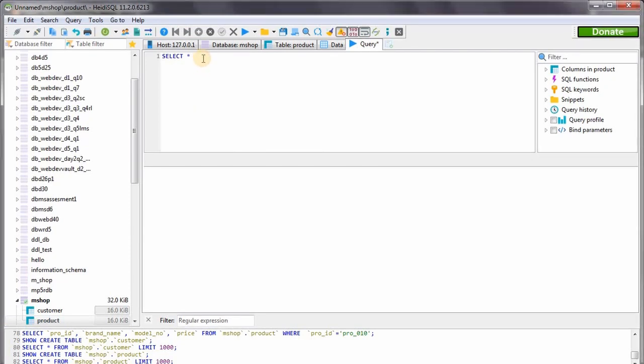Then we have to mention the keyword from. Now we are going to mention the database name and the table we are going to select from. Here's the database name, it's mshop.